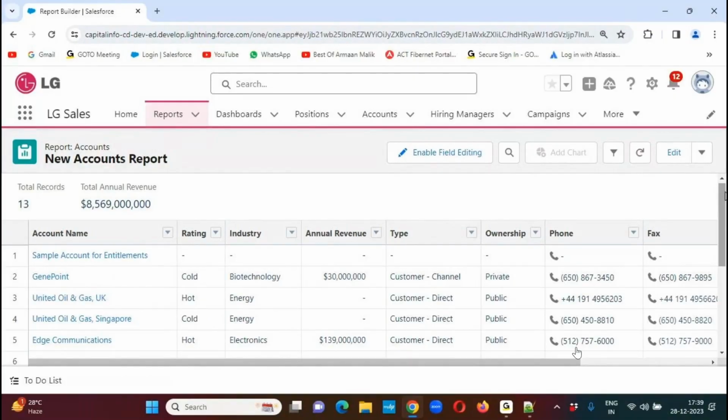Now tell me, in this report how many records are available in total? 13 records are available here. These are the record details. Whatever columns we have added inside my report, all the columns are visible in the same order over here. But now it is representing all the records available inside my object.